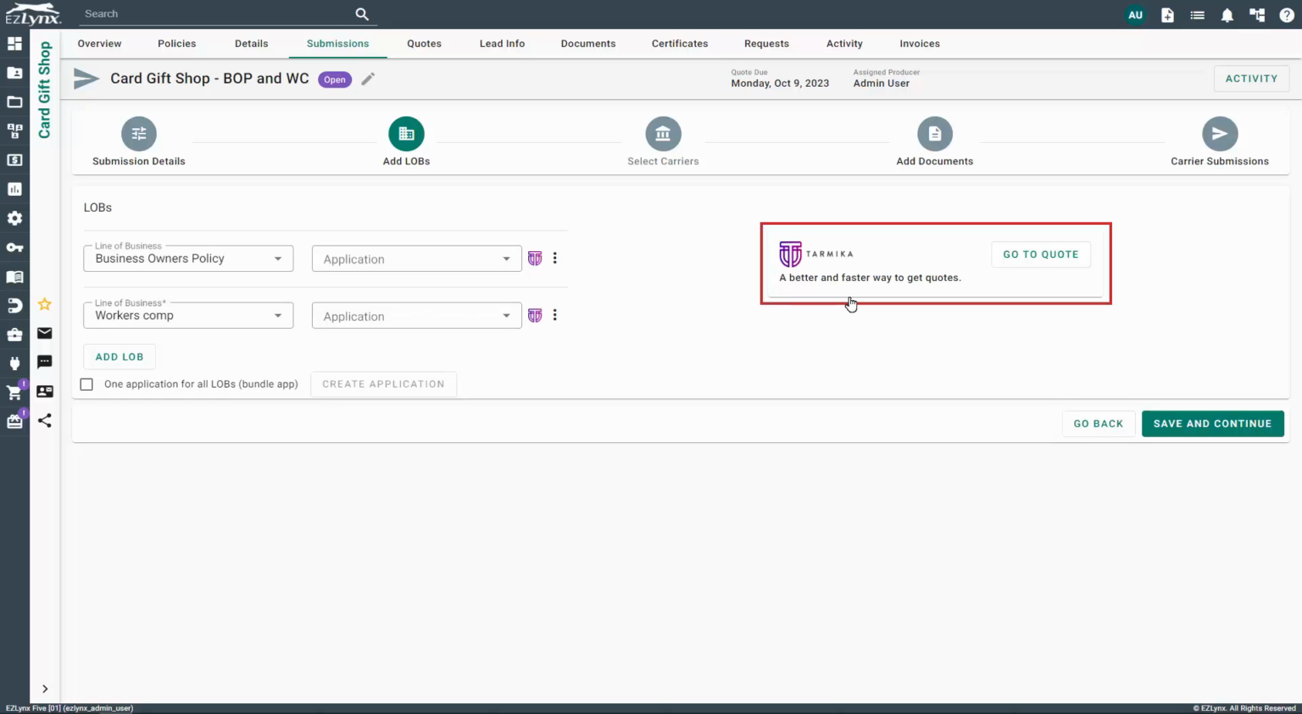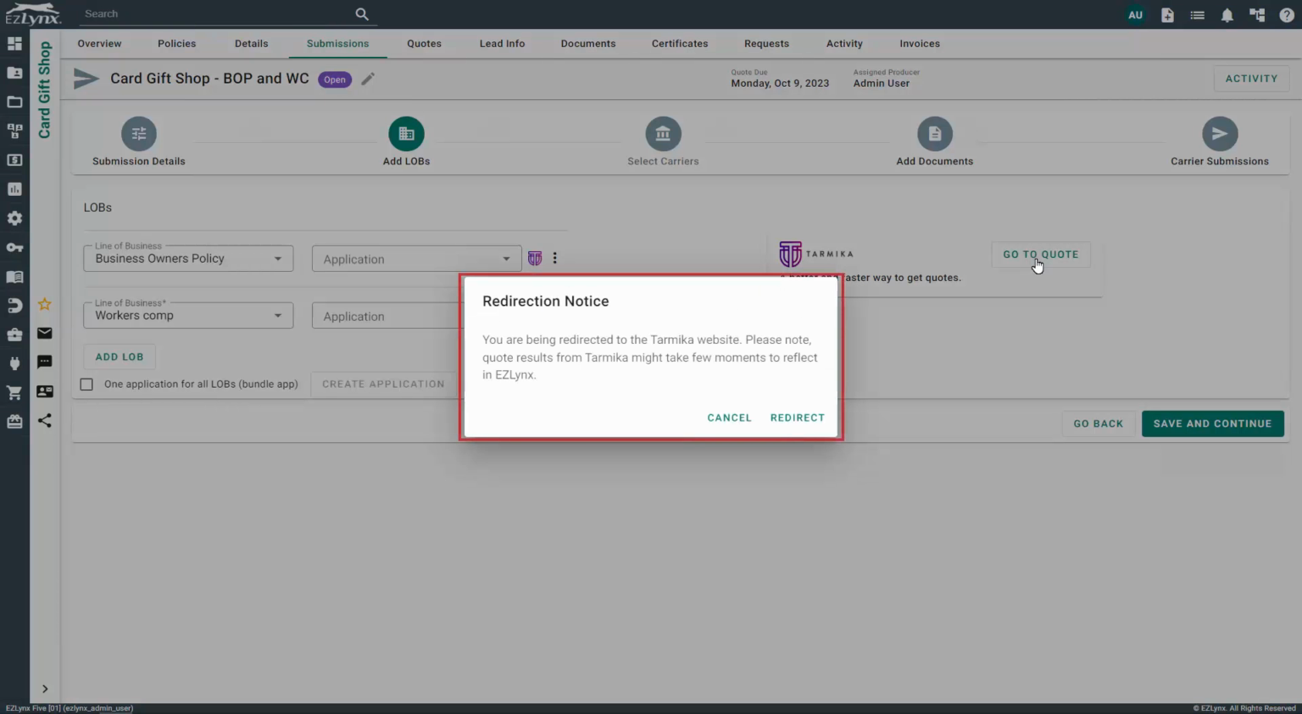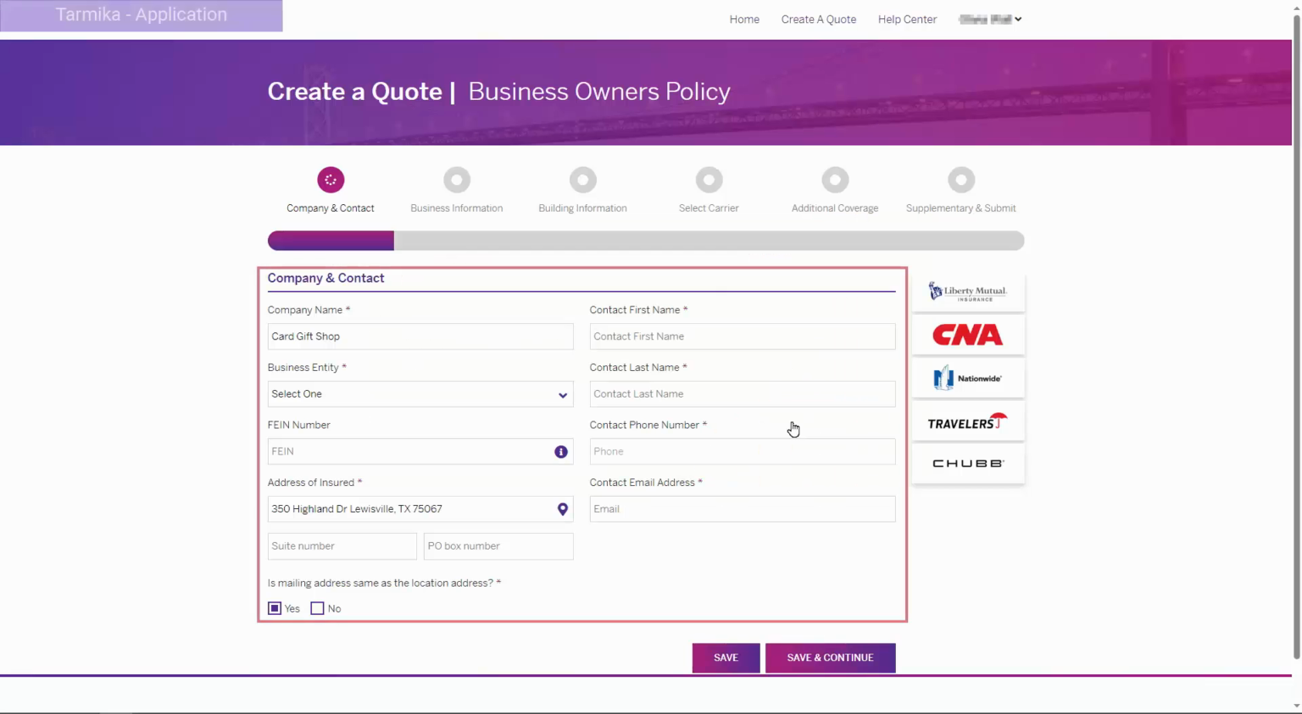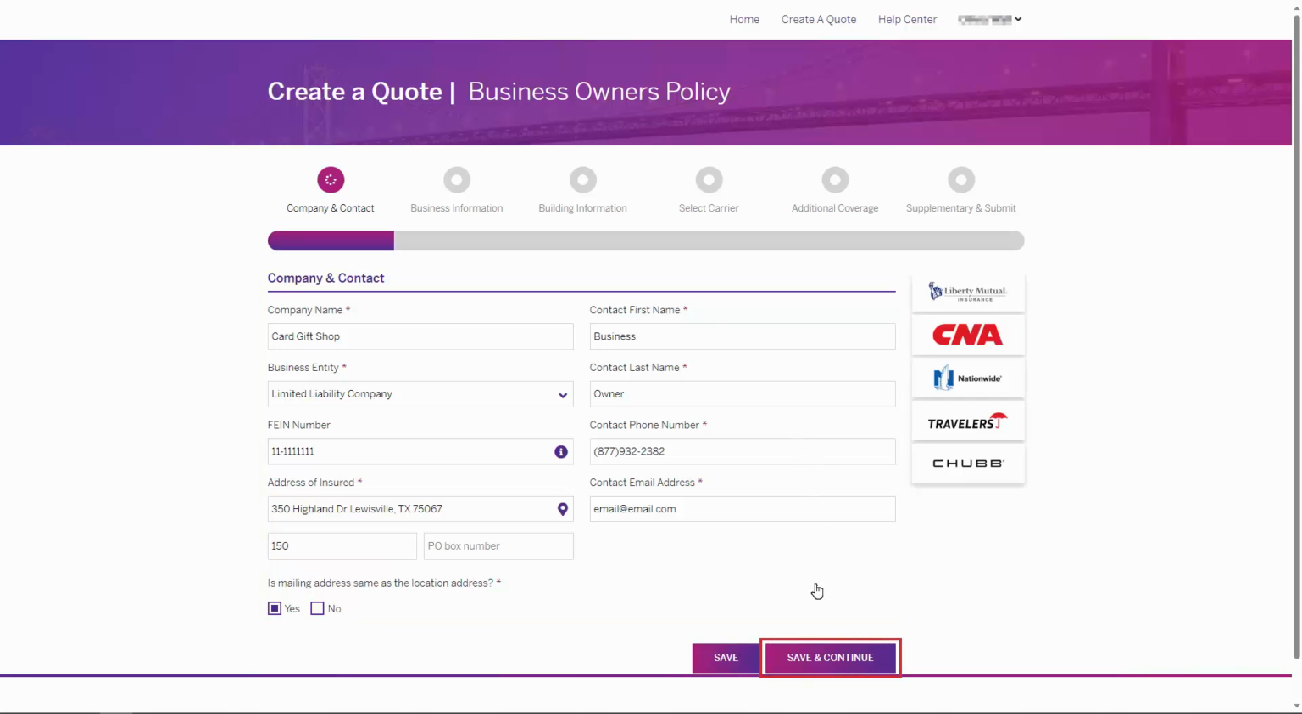Click Go to Quote, and you will see a redirect message. Please read the pop-up message, then click Redirect. On the new page, anything with an asterisk will need to be filled in. When ready, click Save and Continue till the information sections are complete.